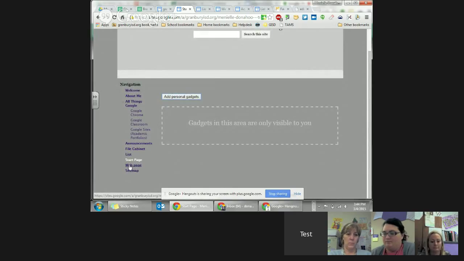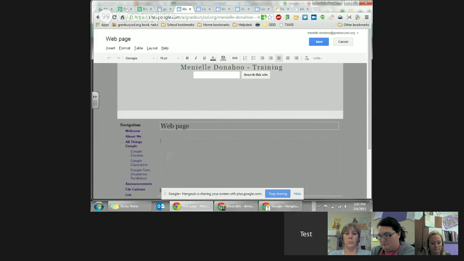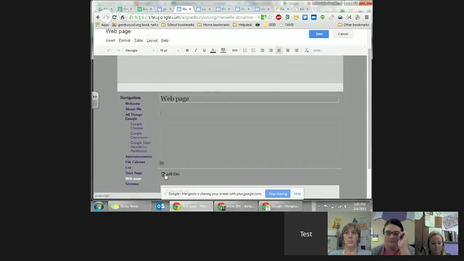And then the last option is web page, and this one just has a text box here. If I go to edit, you'll be able to see it just has a text box where I could write whatever. And then this one will let me add a file, but it only lets me add a file from my computer.